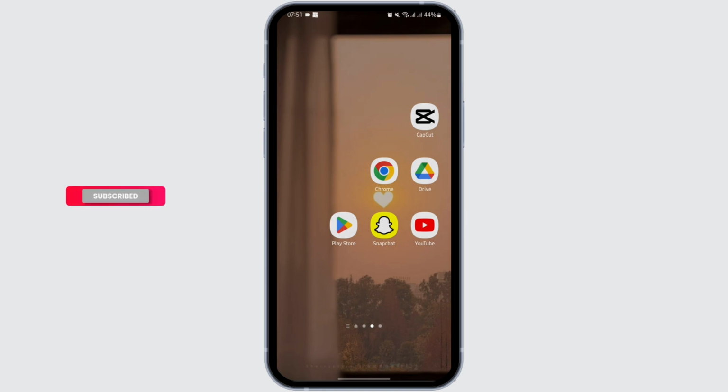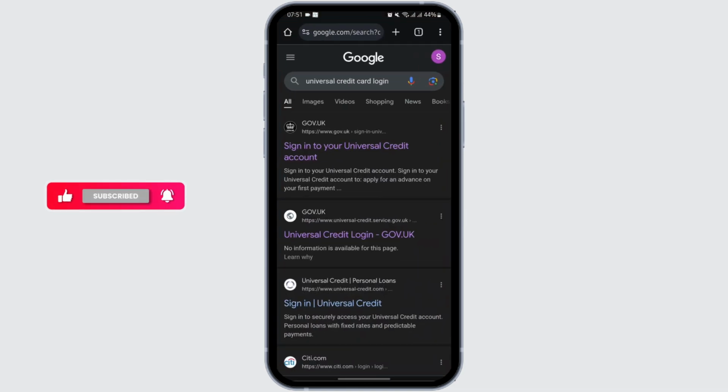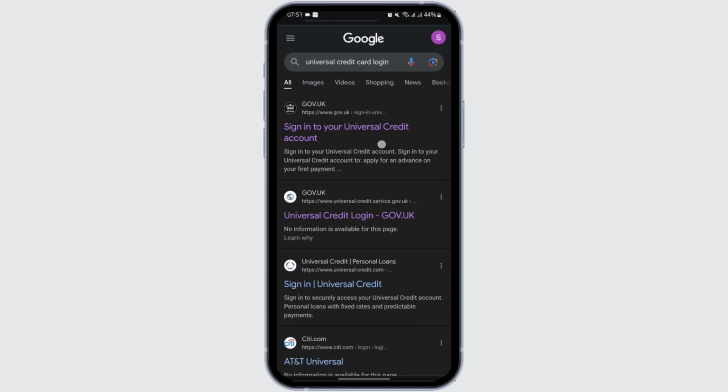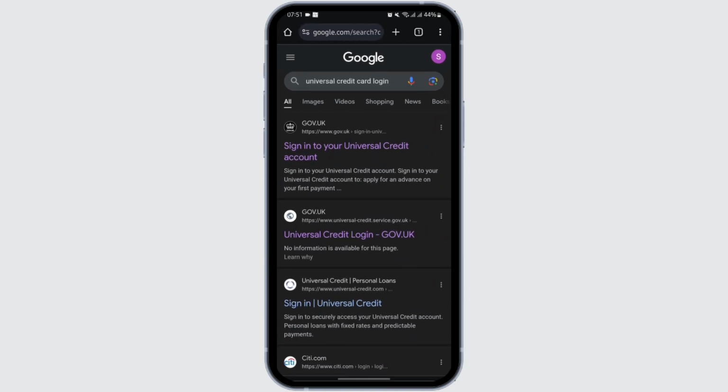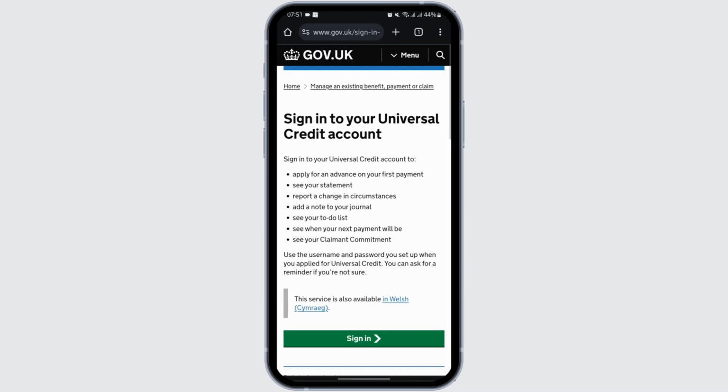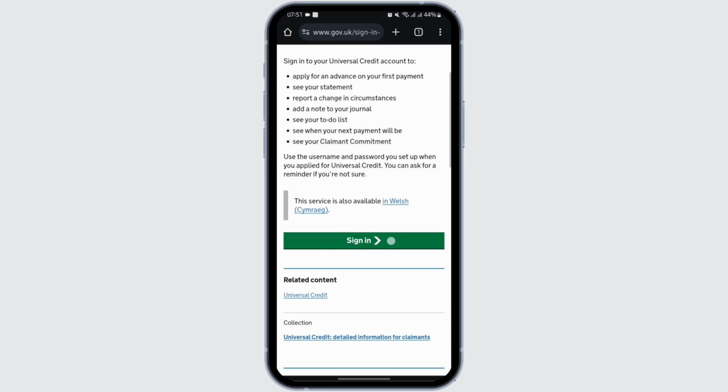Head over to any of your web browsers and at the top search bar type in Universal Credit Card Login. As you do so, you will see its official website on the first search result that says sign into your Universal Credit account. Tap onto it. Here tap on sign in at the middle section.